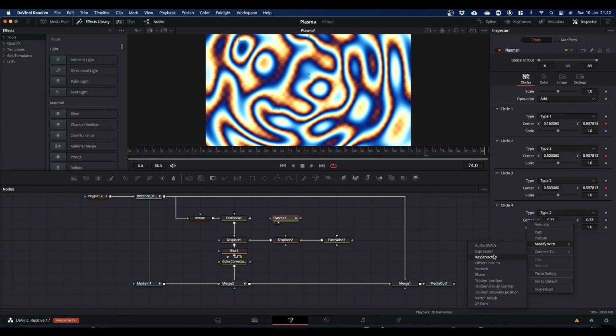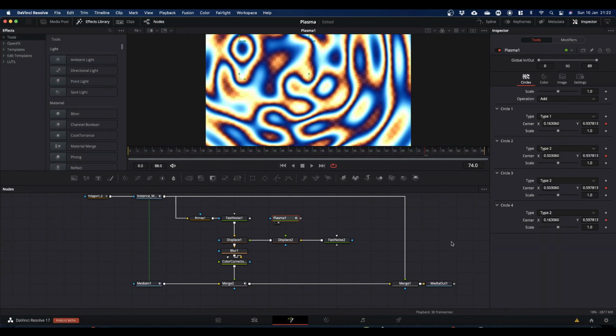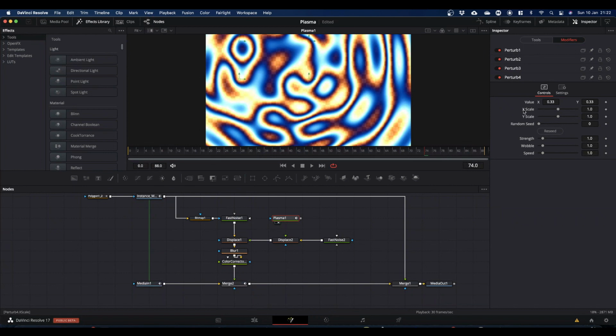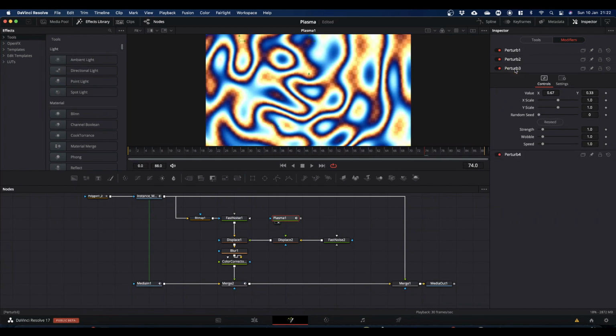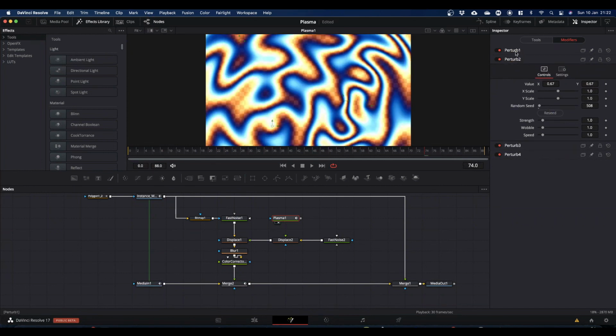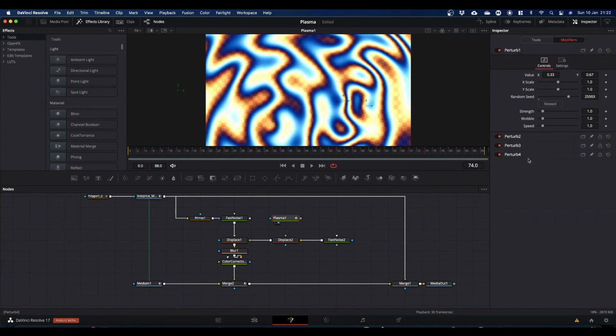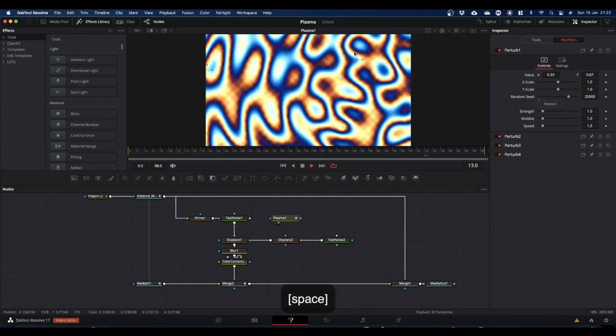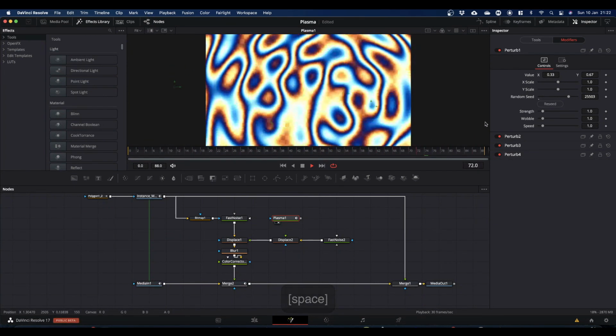You can equally use shake for this. I just find perturb a little bit easy to control personally. Now what we need to do is come into our modifiers, which has appeared at the top, and we can reseed them all so that they're not all starting at the same place, and we can play that through and you get this effect going on.